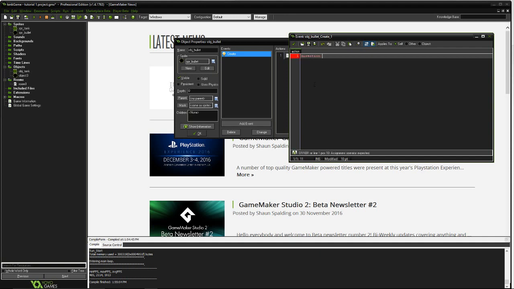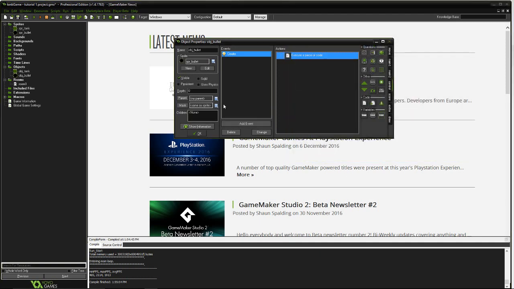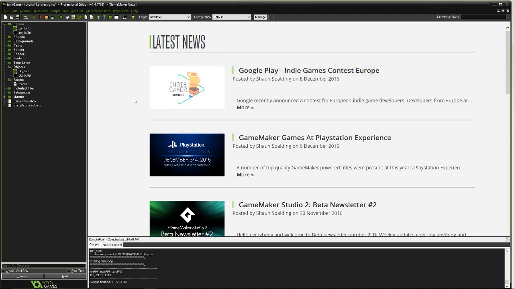So we're going to go direction is going to be equal to obj tank direction, so the direction of the tank. And then I'm going to go speed and make it equal to 20. Of course, you can change these as you like if you want to go faster or slower. Let's try it.